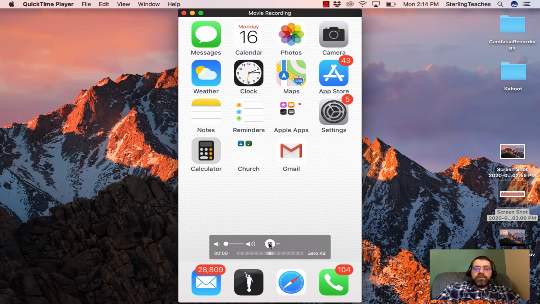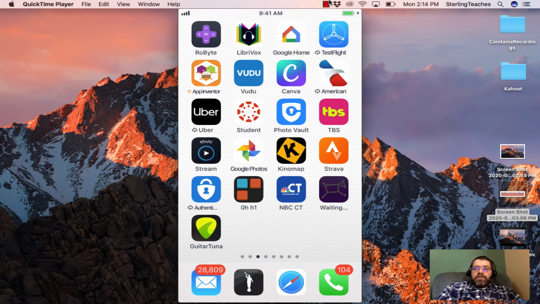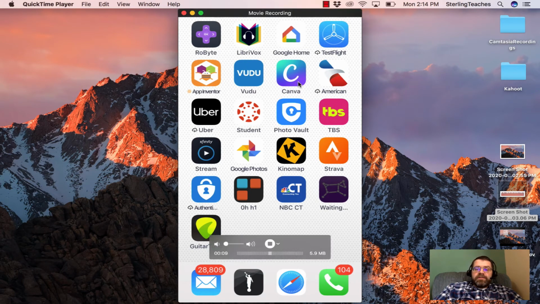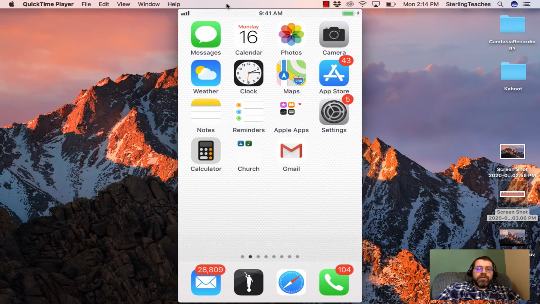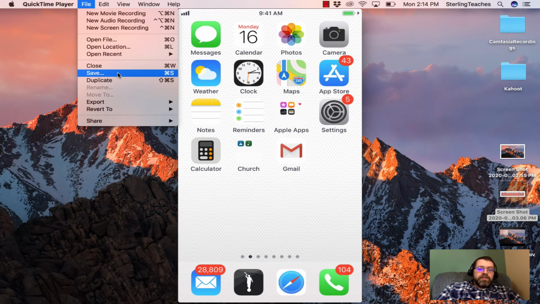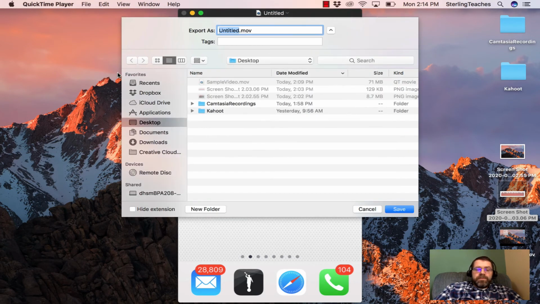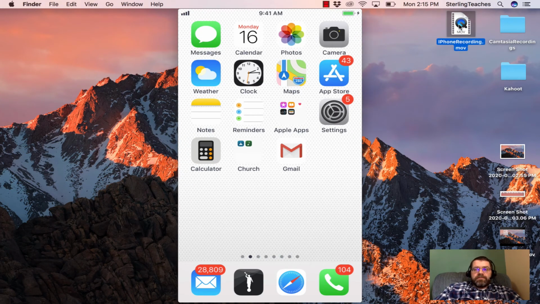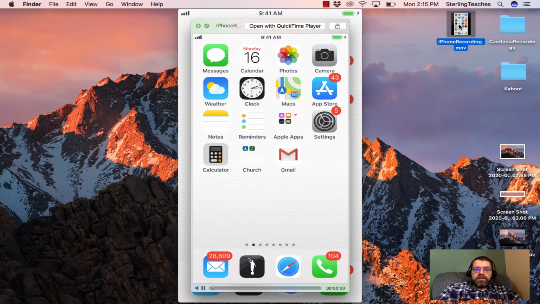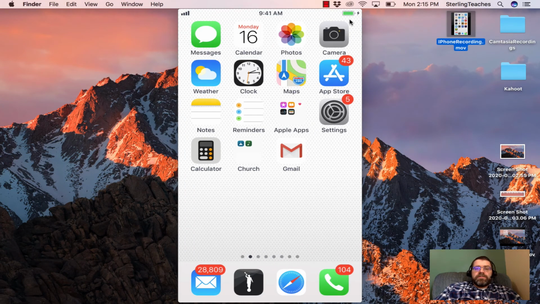So I can come in here and record this and demonstrate different things. If I want to go to a different menu, I can do that, and then I can go ahead and stop the recording. It shows up right here and it will save that recording. In the window, I can go up to File, Save, and I'm going to put this on the desktop, and I will call it iPhone Recording. Once I'm done with that, I can click Save, and there you can see there's my video recording that I just made. And I can share that with my students as well.